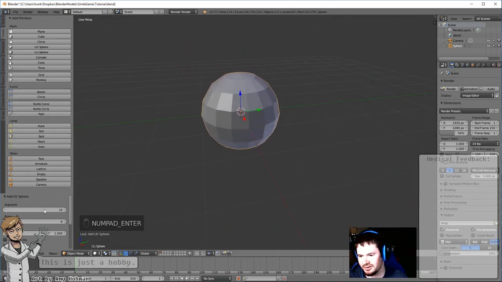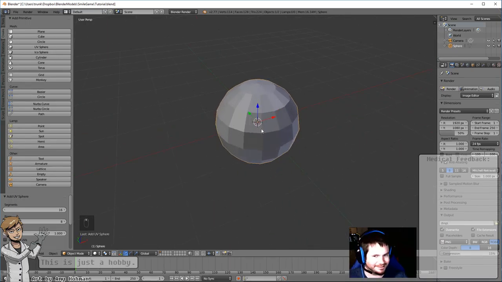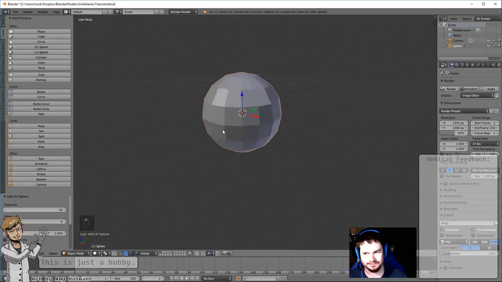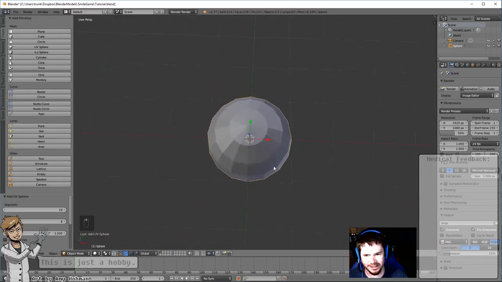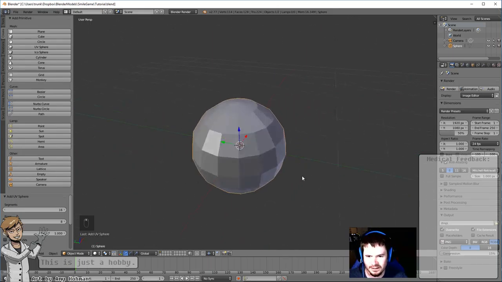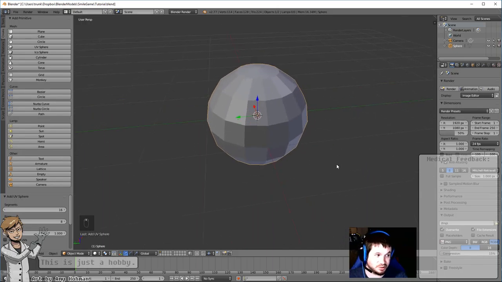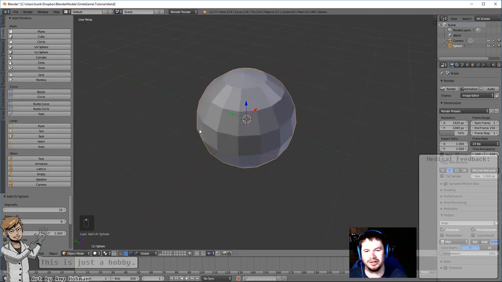Now, something to remember also for the future. If I were to take this ball and put it in a game engine, it's going to look exactly like this. It's going to have all these little blocky edges. What they call that is the type of shading that this ball is using. I want this ball to have smooth surfaces because it's a ball. I don't want it to look like a disco ball.